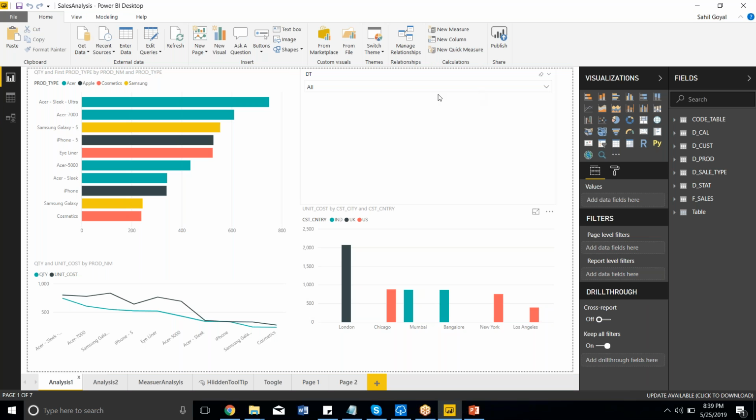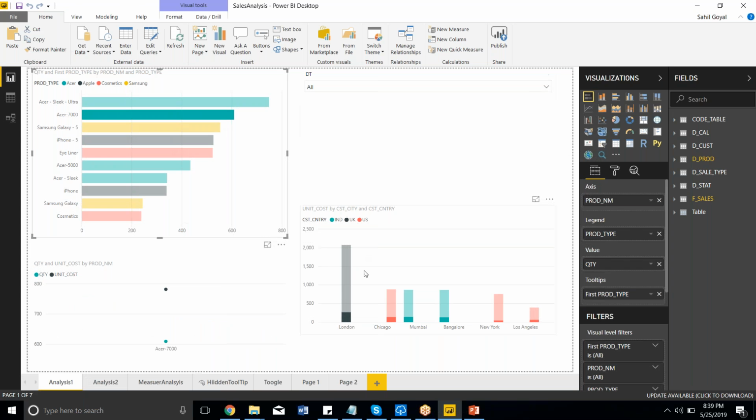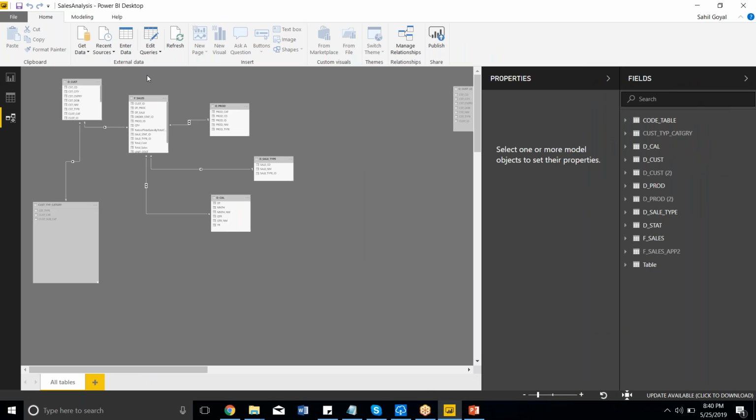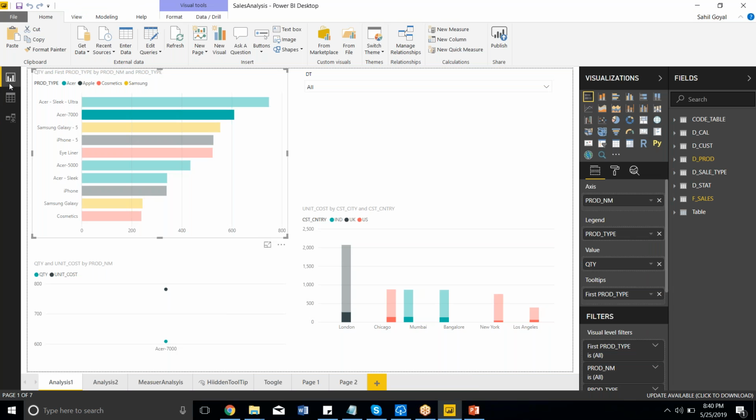On the basis of this relationship only, all this data interacts with each other, because there is a relationship between a product type and a customer table. So once I select a particular product number, another data set also gets filtered, because we have defined a relationship here. All these relationships are linked. So yes, these are the different features available in Power BI.